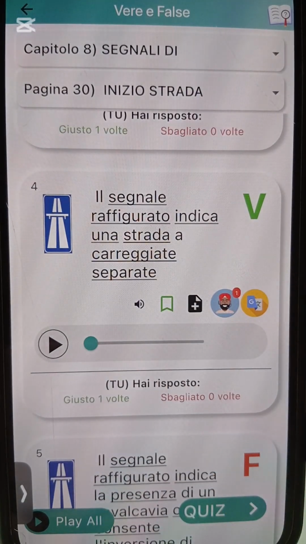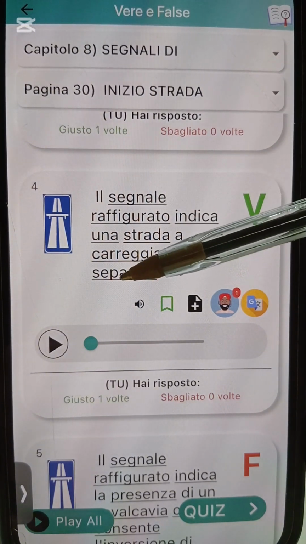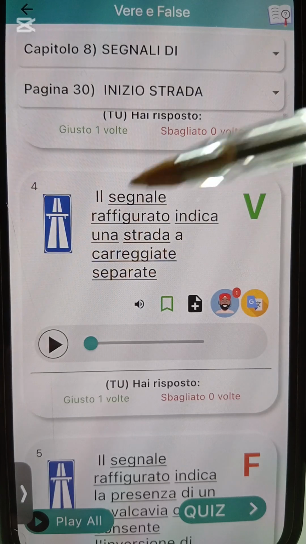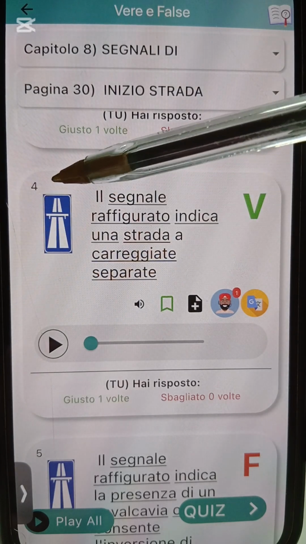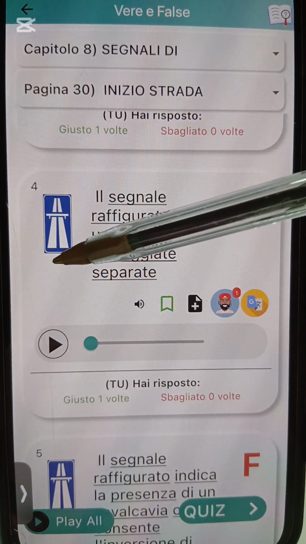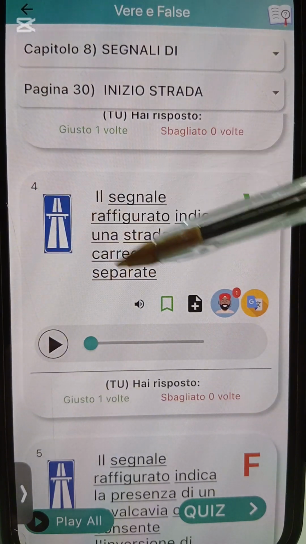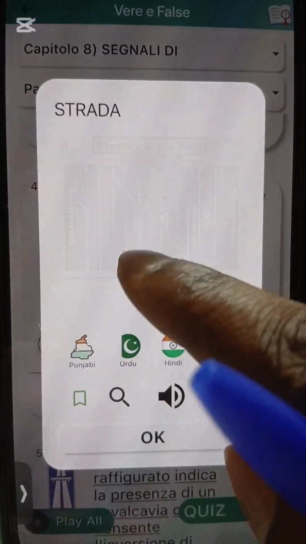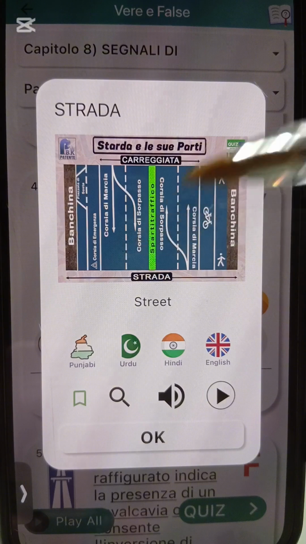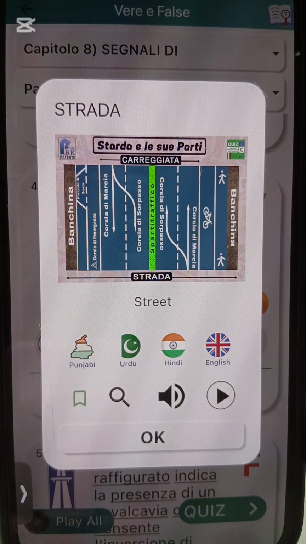Il segnale raffigurato indica una strada a carreggiate separate. They indicate a road with separate carriageways. If you look at it, this blue, this white, like something blue is down the middle. So this one has two carreggiate, two carriageways. It indicates one road. Strada means road. Banchine, piazzola di sosta, attraversamento pedonale, marciapiedi, everything is inside the strada. All of them are inside the strada.